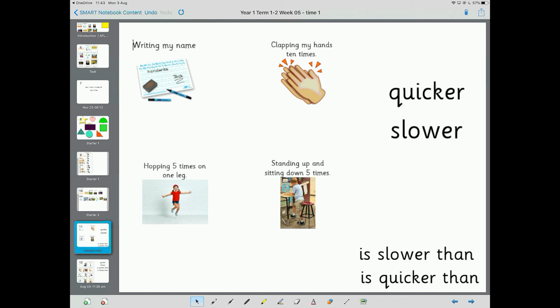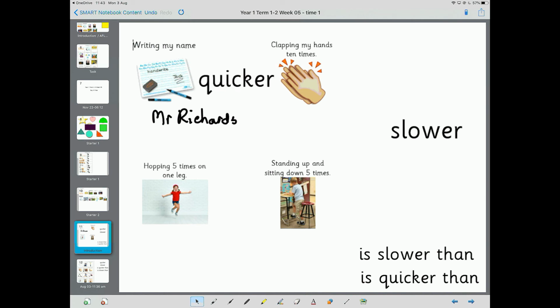So for me, writing Mr. Richards takes 1, 2, 3, 4 seconds. Clapping my hands takes a bit longer. 1, 2, 3, 4, 5. So for me, it is marginally quicker to write my name than clap my hands. For you, it may be the other way around.